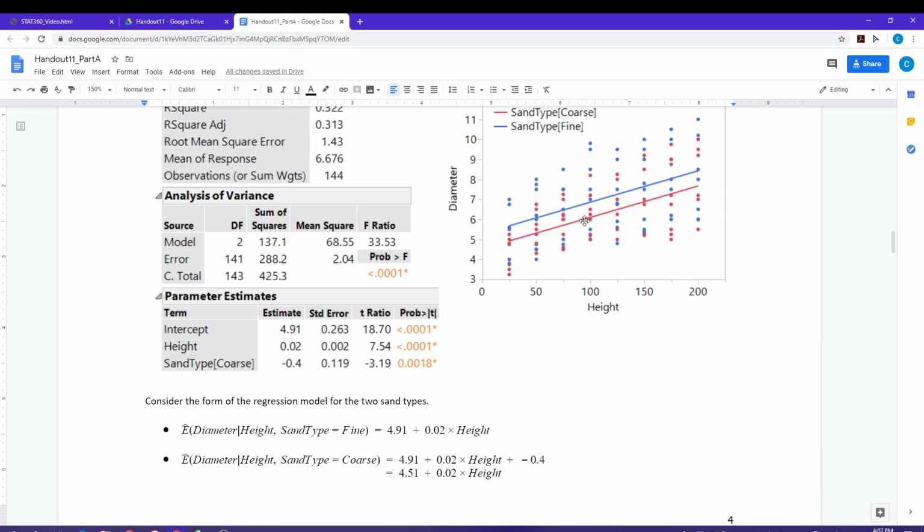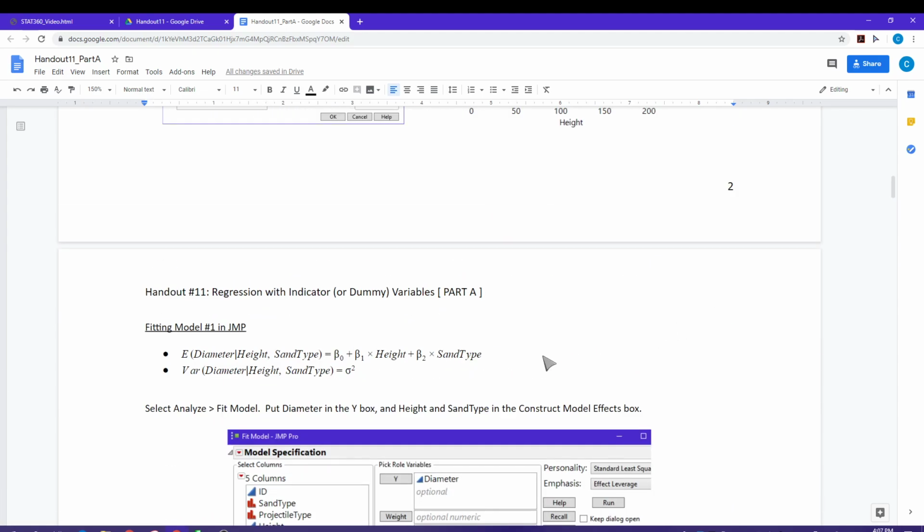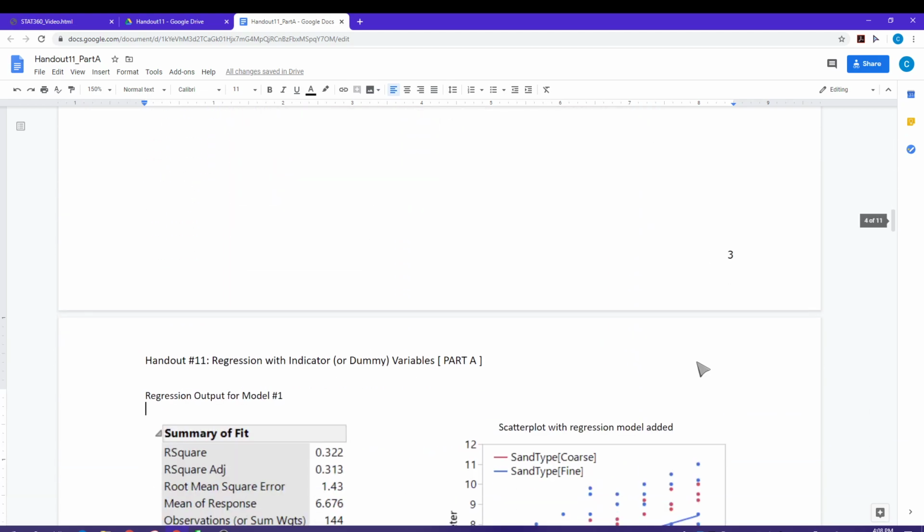So the equation for the red line is going to be 4.51 plus 0.02 times height. Now we might notice here that the height is the same for both of these. That's a side effect of the model that I fit. When I fit this model, what is actually happening is I'm allowing for two different y-intercepts, but I'm not allowing for two different slopes. So in some sense, I am restricting the model. I am forcing the model to have parallel lines here.